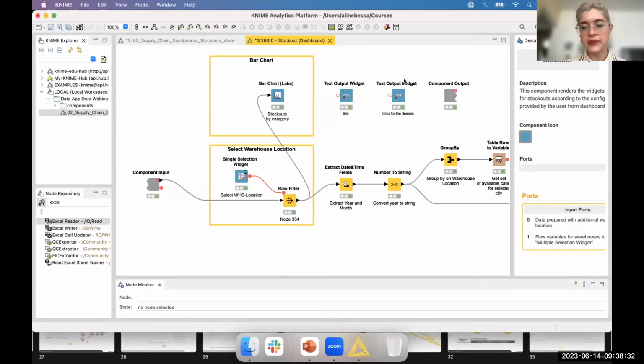These two widgets here that are not connected to anything, they're very static. They just correspond to the title, that stockout dashboard at the top, and that little guide all the way to the left that is an intro for the dashboard, so Claudia knows what to expect here. So these are easy. And then we have this one that is a bit more sophisticated, the single selection widget.